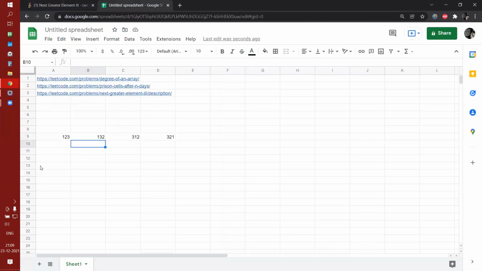We need to calculate the next greatest integer we can get from one number. For example 123: what is the next greatest integer after 123 with the same digits? It will be 132, not 321. You got my point, right? Okay, cool. So how can we calculate this 132?